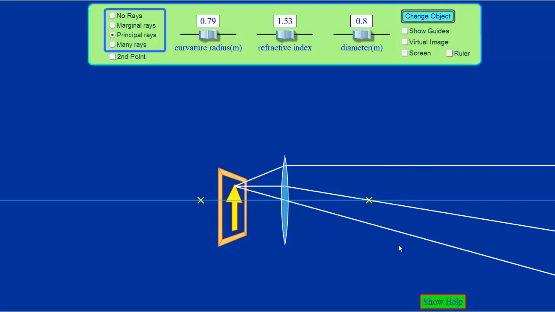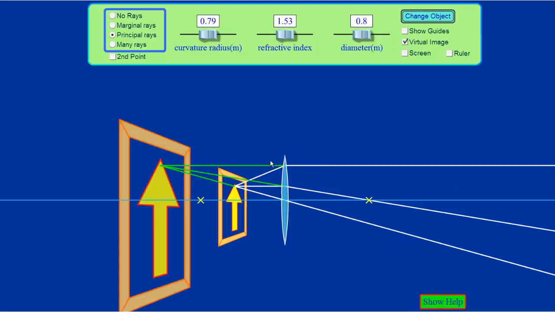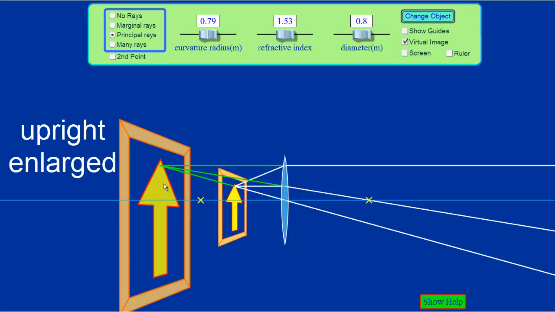Now, I don't see these things converging anywhere over here, but if I allow them to trace back to the other side, you can see all three rays converge back to this spot. This is the image I would see. Now this image has three characteristics. First of all, it's upright, which means it's the same orientation as the object, or you could just say it's right side up. It's also enlarged. It's bigger than the object.